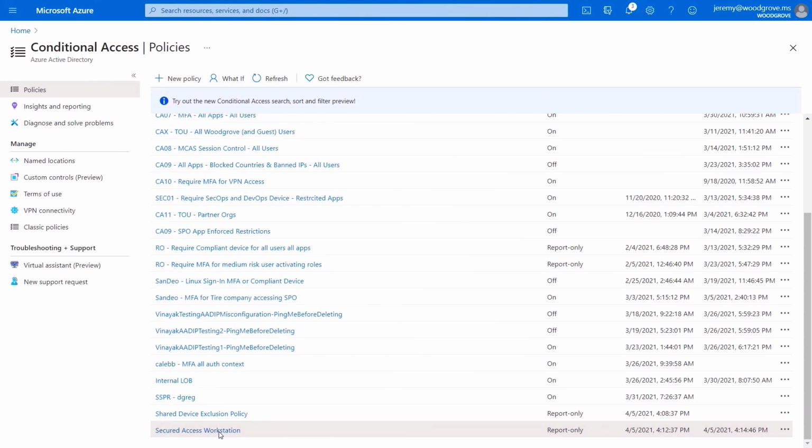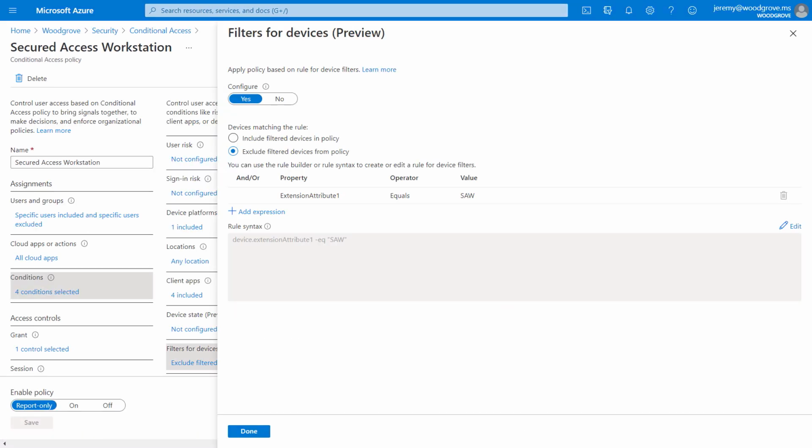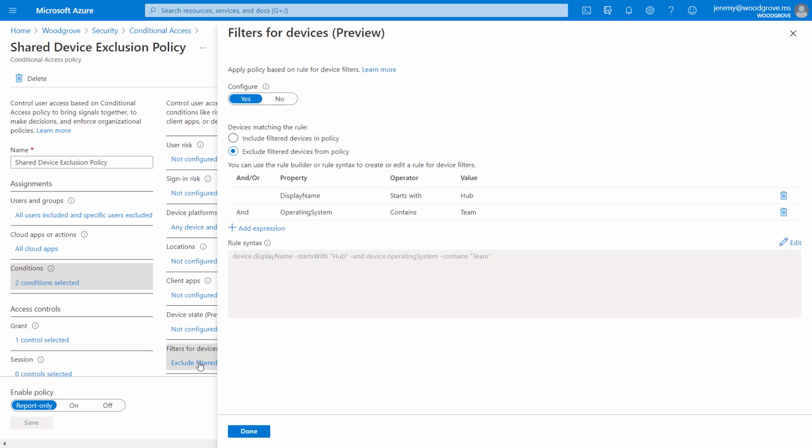And a recent addition to conditional access is the ability to look at device filters. Now, these filters allow you to scope your conditional access policy to a group of devices. For example, you can decide to allow access to privileged resources only from secure access workstation VMs, or conversely, exempt MFA from shared meeting room devices like conference phones, Teams meeting room devices, or Surface hubs.